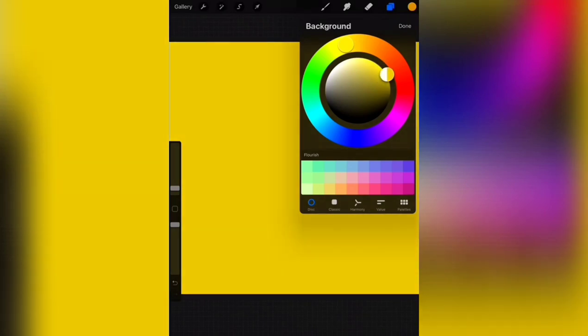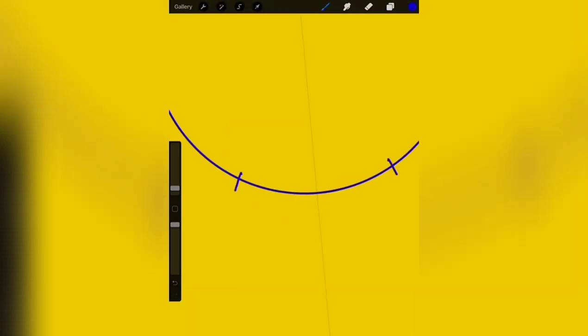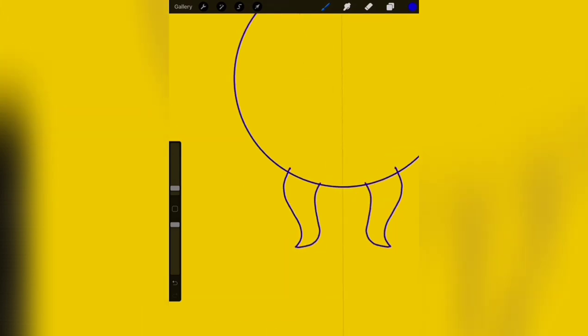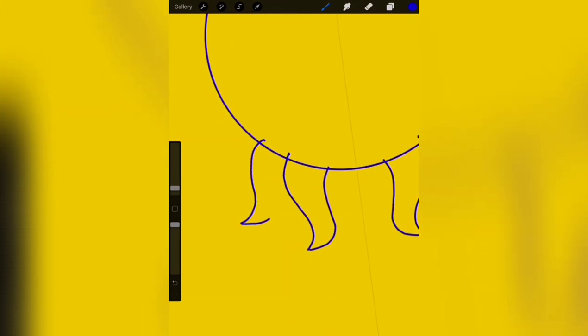How to draw Oswald from our childhood. Select background color, yellow, like this. Now, draw circle and hold for 2 seconds for it to become exact. Now, on the different layer, selecting drawing assistant, draw octopus legs as I draw.